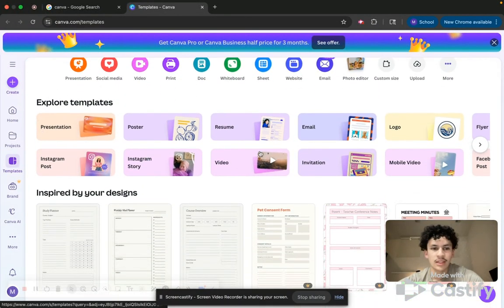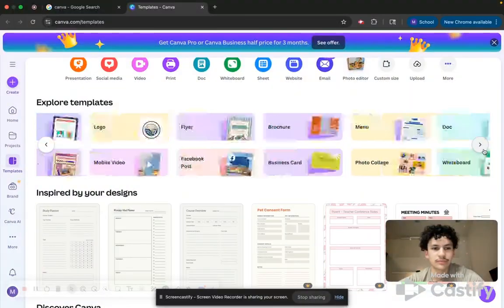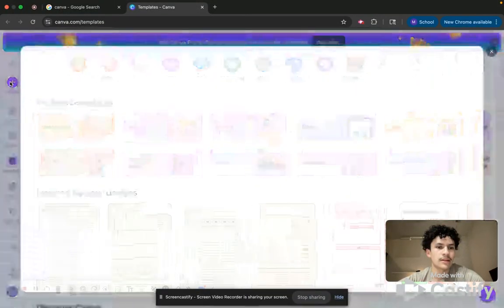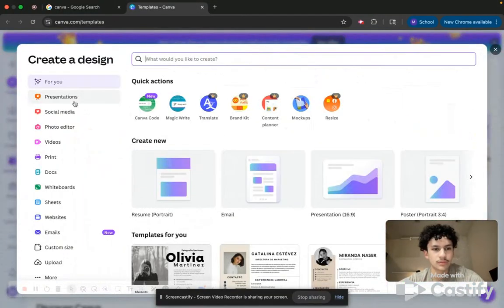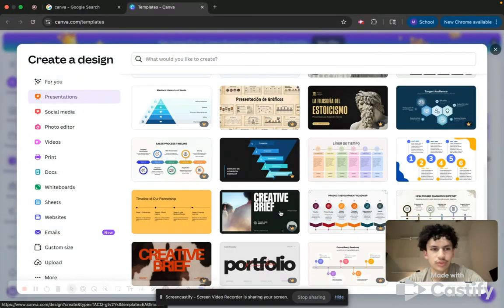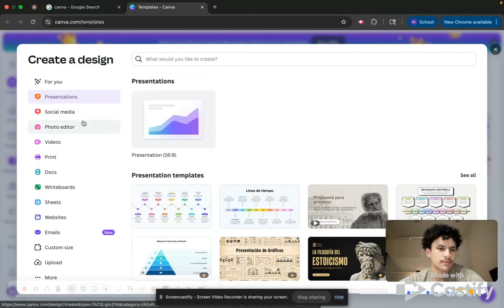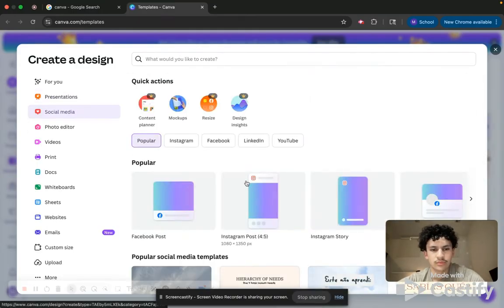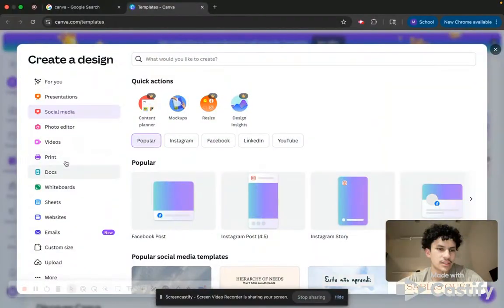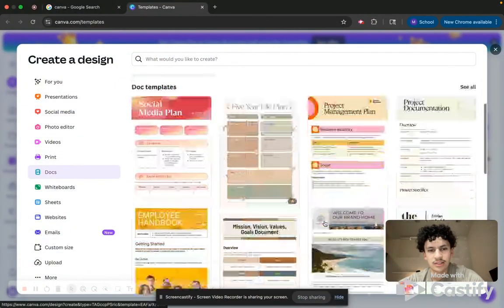I would have them explore what they want to use, maybe look through it a little bit. They can also click create, go to presentations, scroll through different presentations. They could scroll through different social medias, all these templates. There's all sorts of templates to look through.